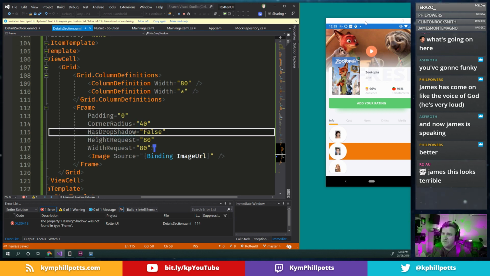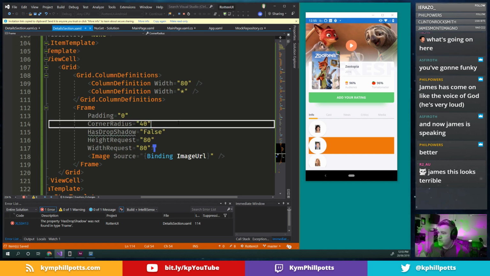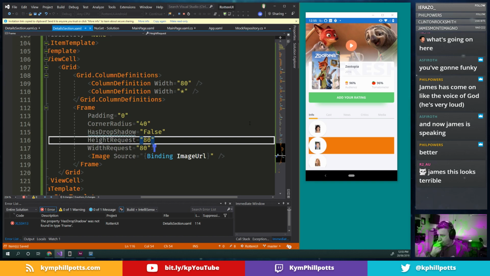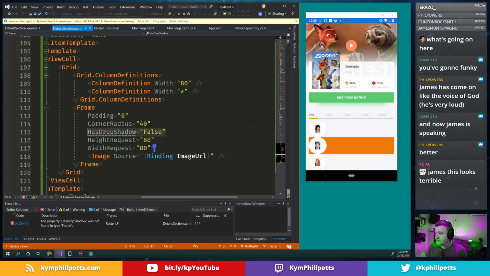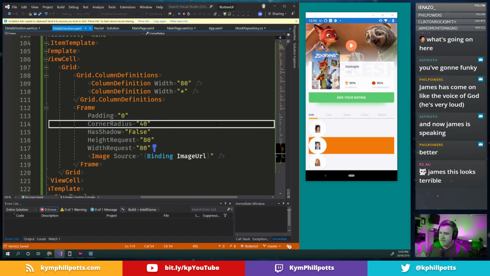I don't think it has drop shadow, but whatever it is, you're going to have to fill it in. Nope. Okay. Yeah, what is it? It's something drop shadow. Something shadow false. Has shadow. There we go. There you go. Now what does it look like?